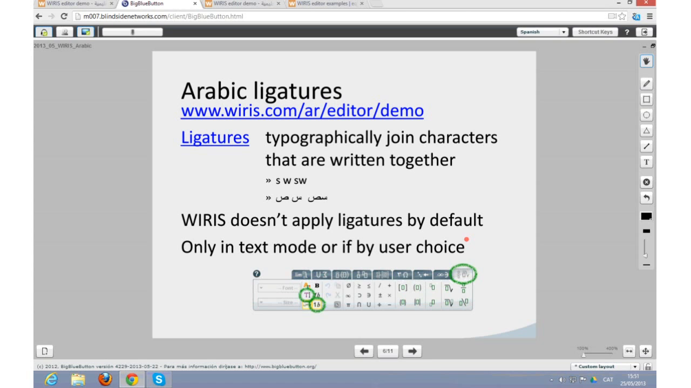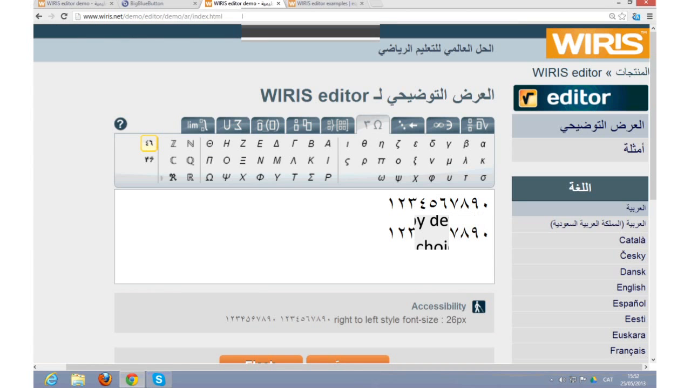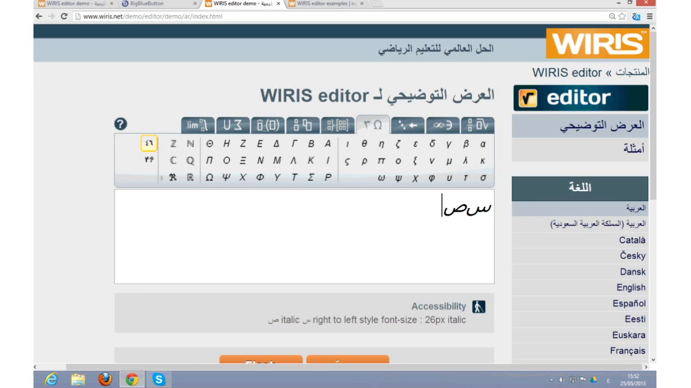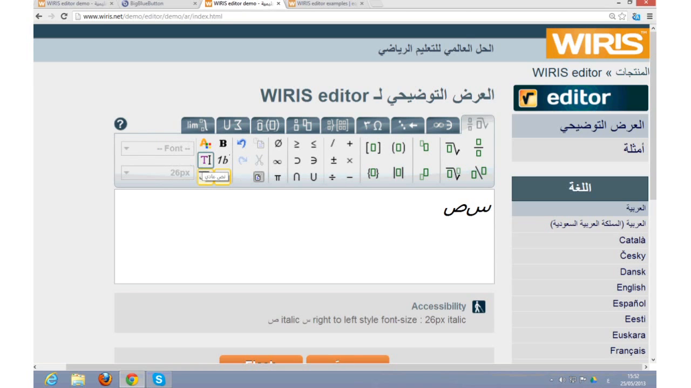Here I'm now going to switch my keyboard to Arabic. If I write SW, you see that, as we were saying, they are written separately. If I decide to create a text, this is the text icon in Virus, and I now write SW, you get them together.